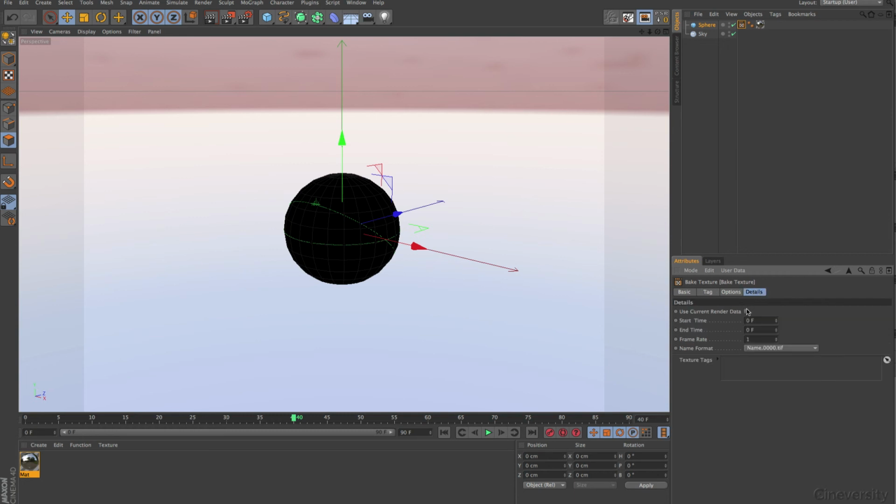We can go here shortly to details, and of course we can check here use current render data. I don't know, that's more something where I would think that's a different case, because we want to have a panorama here. Start time, end time, and frame rate. This is more for animations, when you have maybe an animated sky here and you want to capture something like this.